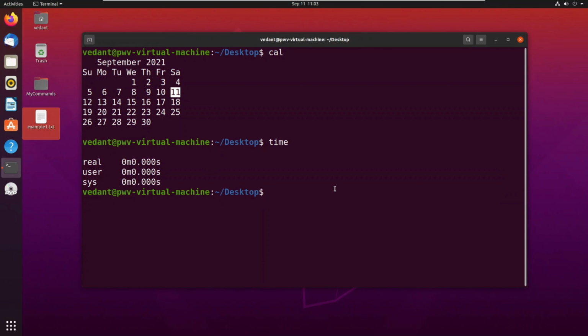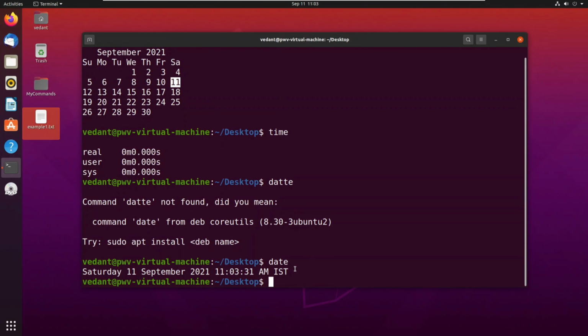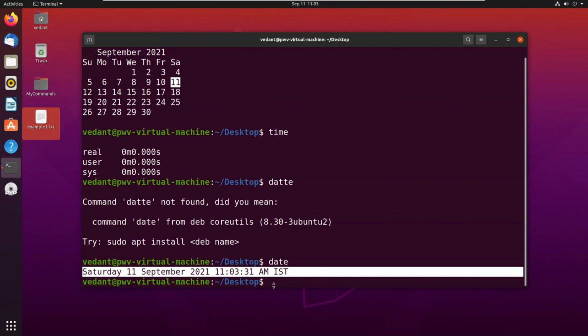With the date command, you can see the current date. This is international standard time. As per international standard time, this has been shown to us. So with these commands, you can do a lot of things.